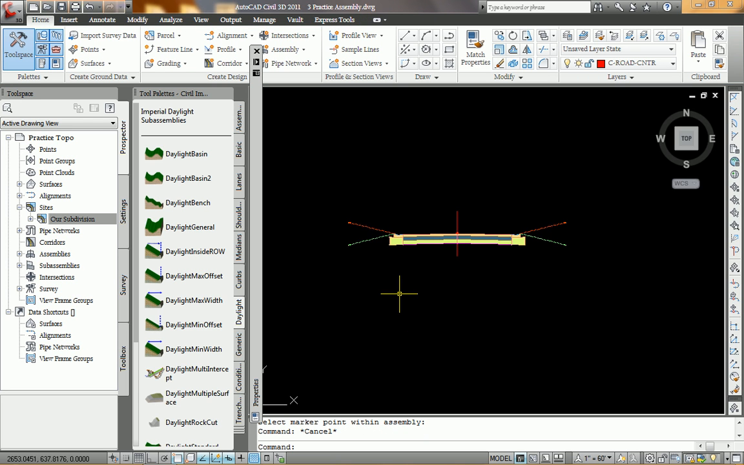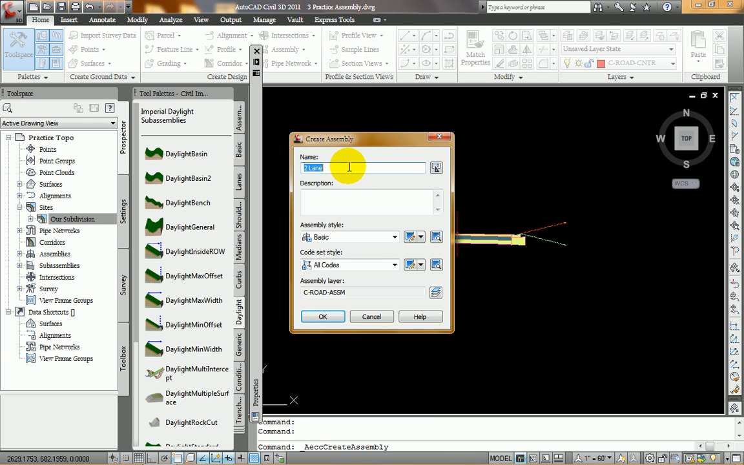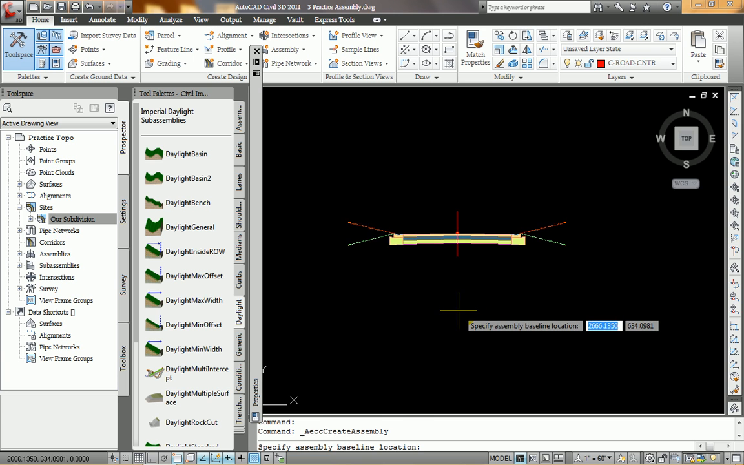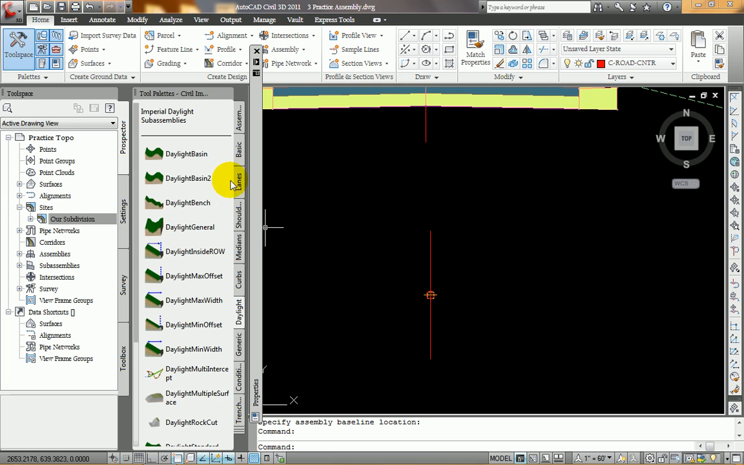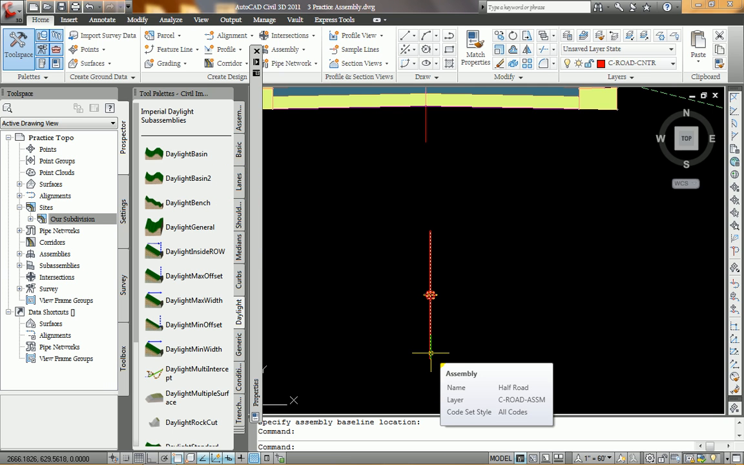Now we also are going to need a half-lane assembly for when we do our cul-de-sac. So we'll go into assembly, and we're going to create a new one. And this one we're going to call half road, or half lane, or cul-de-sac, whatever you want to call it. We'll say okay. We'll pick a point where we want to place it. Again, make sure you know where that's at. Now on this one, we're going to run the road when we build it along the edge of pavement line.